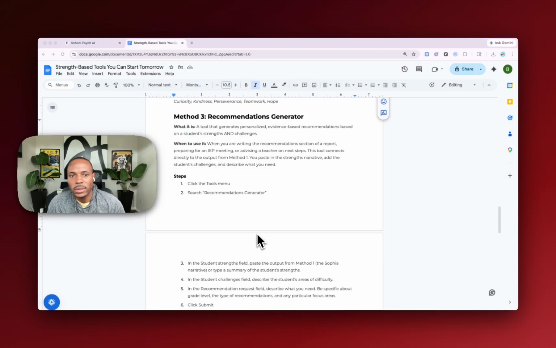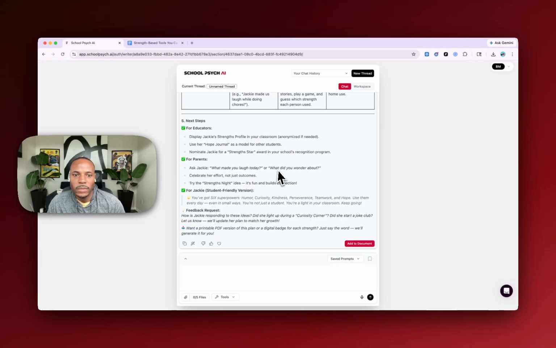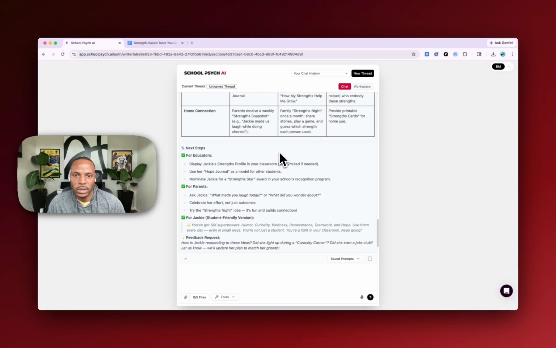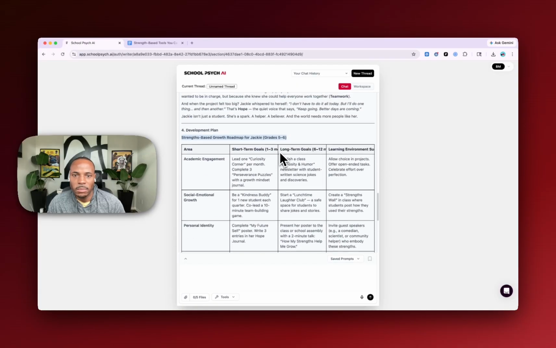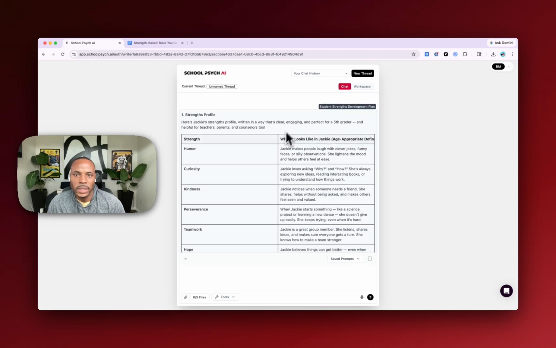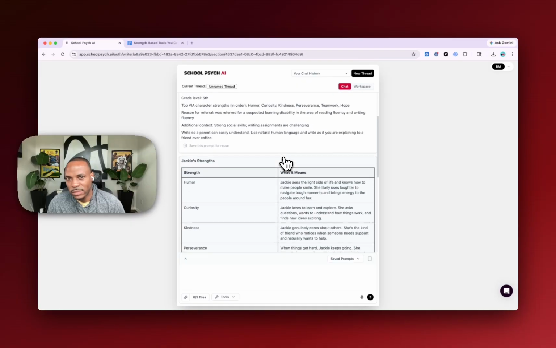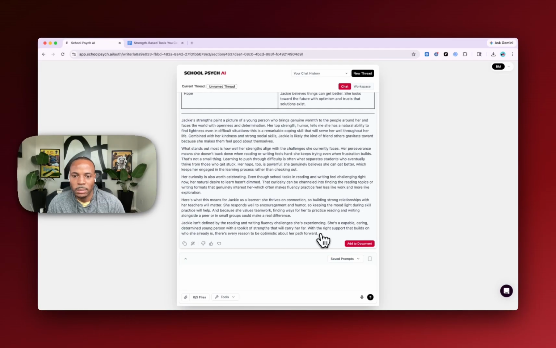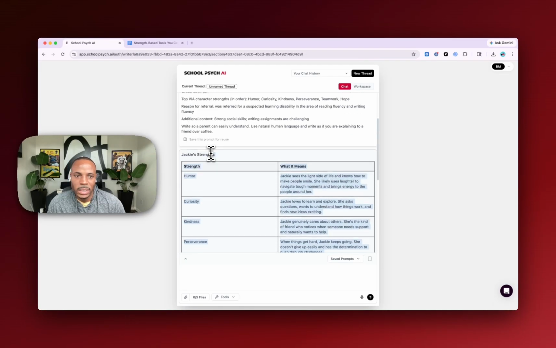And then method number 3 is going to be the recommendations generator. Now, you can follow these steps. It's straightforward. We're going to jump back into the platform. You can either copy and paste the information from the student strength development output that you got, or simply you can take the output from, I'm going to jump back to the thread. Again, don't be like me. Make sure that you are naming your threads for easeability, okay?